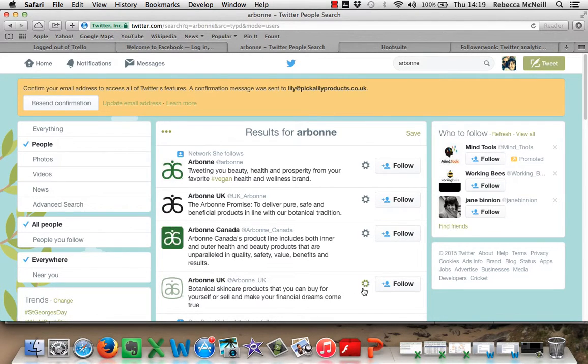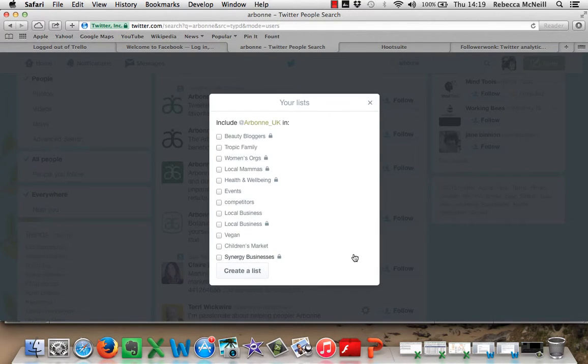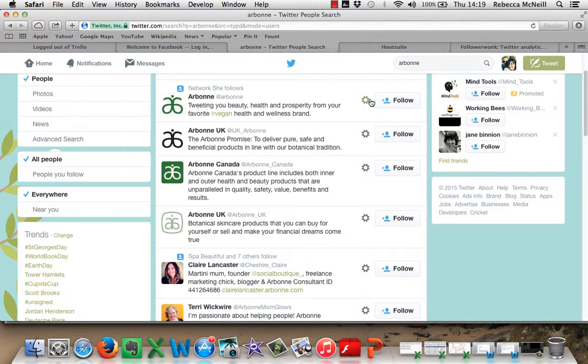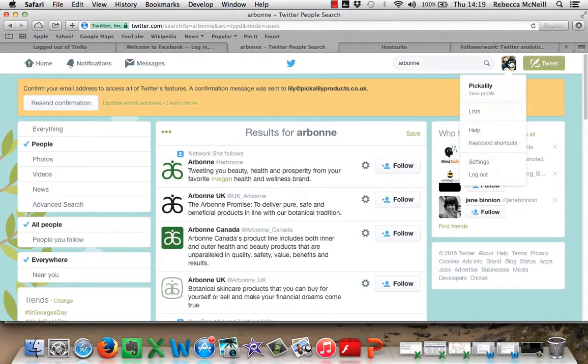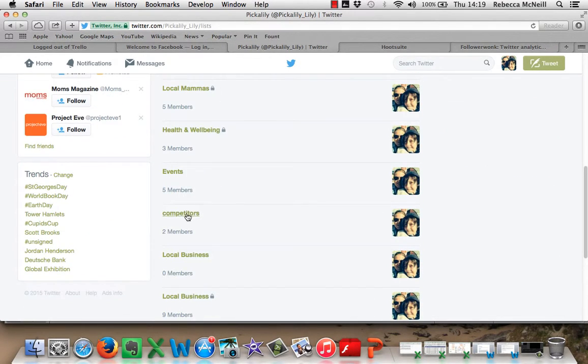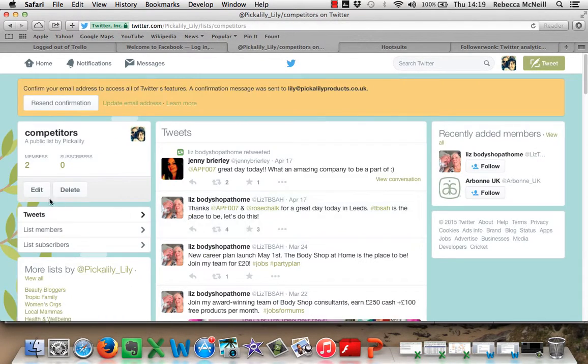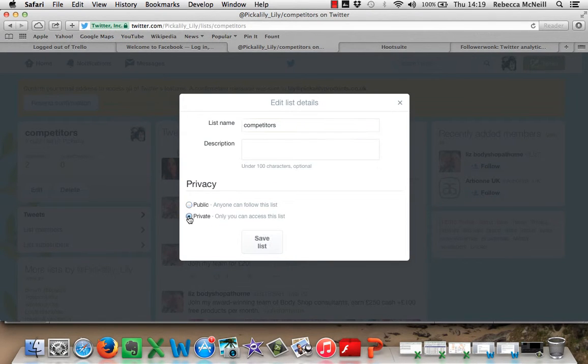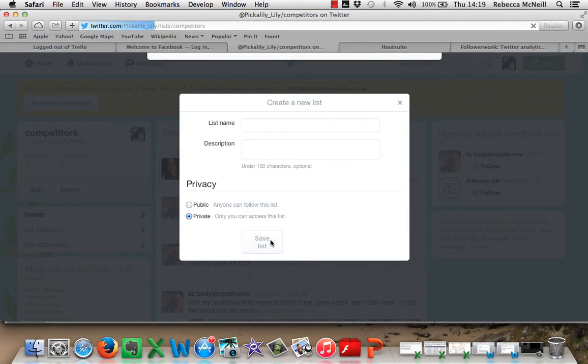So what I'm going to do, rather than follow them, is I'm just going to add them to my list. Now obviously at the moment you can see here that my list of competitors is not showing its little padlock, so I'm going to go and make sure now that that is changed. So I go up to my little profile picture here on the right hand side, click on lists, and now I can go and edit any of my lists by clicking on them. I'm going to edit that one and I'm going to click it to private and click list.